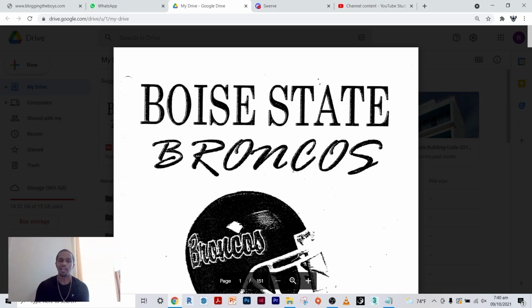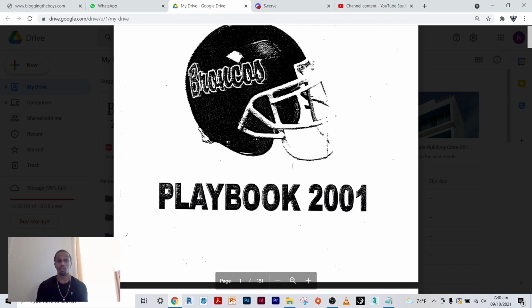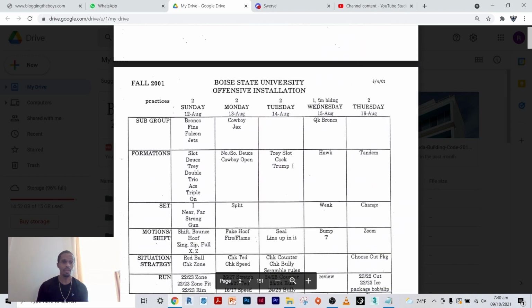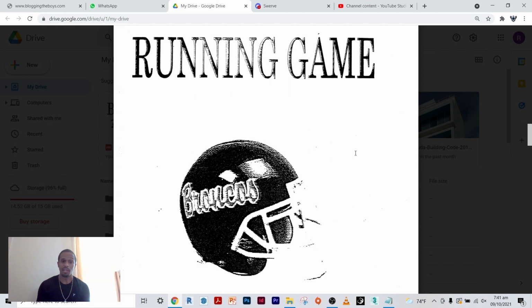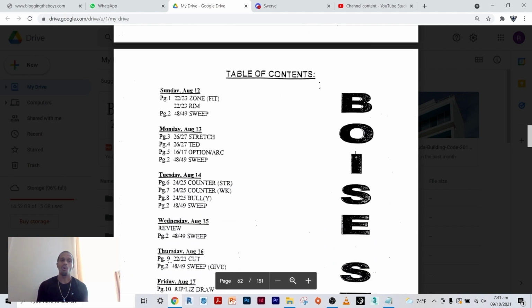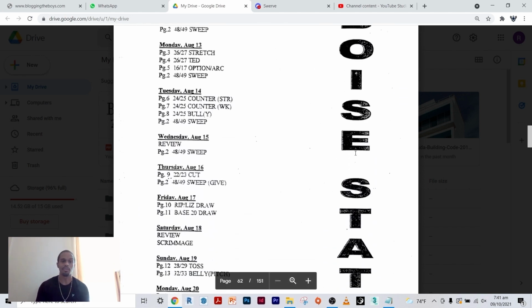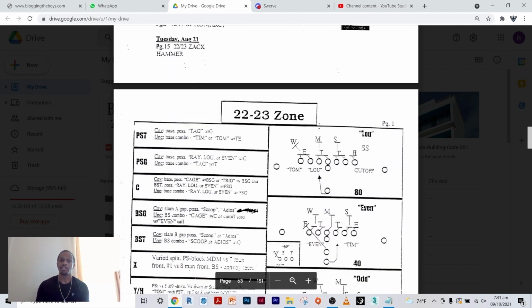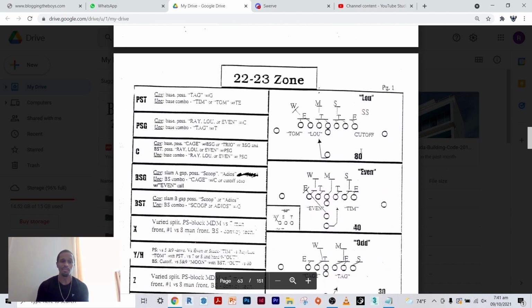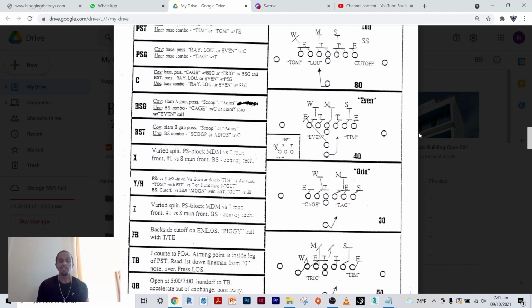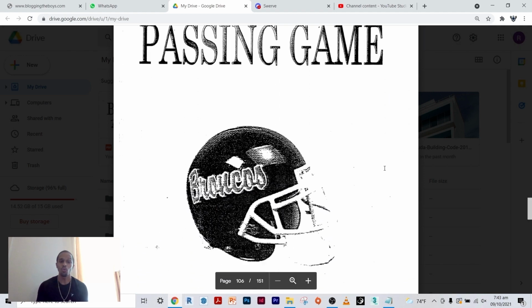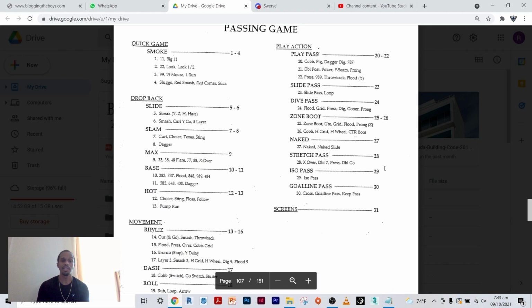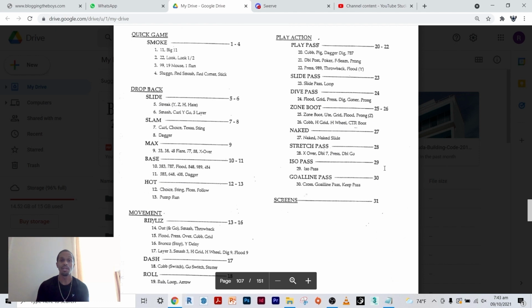So, after I had this information, I decided to take a look at the Boise State playbook. It's a comprehensive playbook that I found from 2001, and it goes over all matters from installation and verbiage to defensive recognition and protection, to the run game, the pass game, and screens. In the interest of time, we won't delve too deeply into it now, but I will link it and all the other reference materials in the description below.